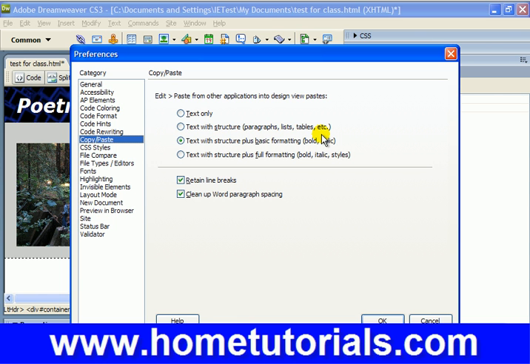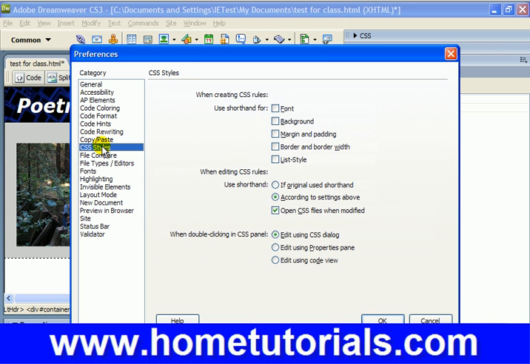So if you're copying from a section and it's bolded, it'll retain that when it pastes it in. Text with structure plus full formatting, all styles, everything. So you'll know a little bit. It may depend on the document that you're copying and pasting from. You may have to go here and change it on a one-off situation. All right.